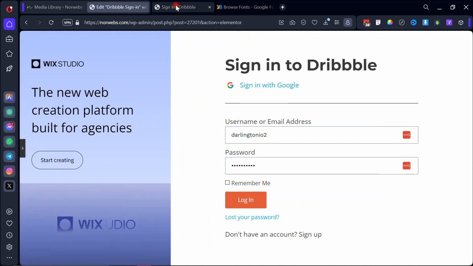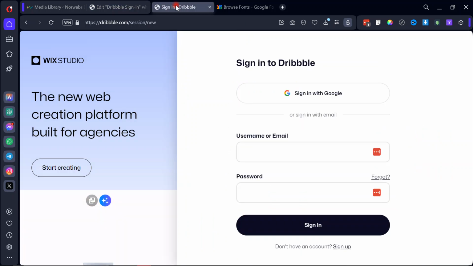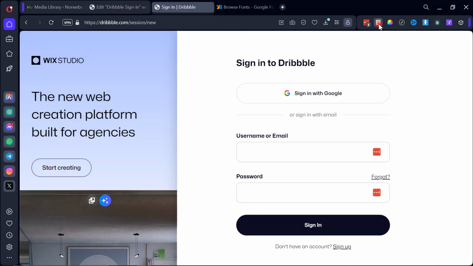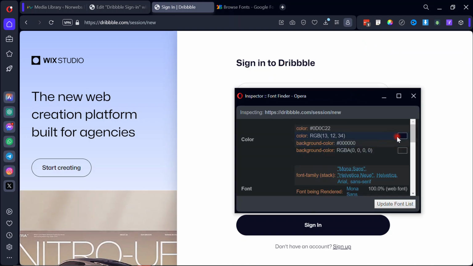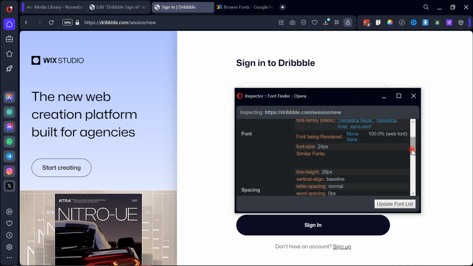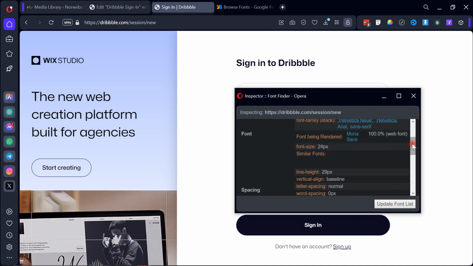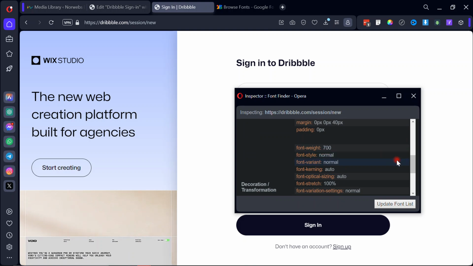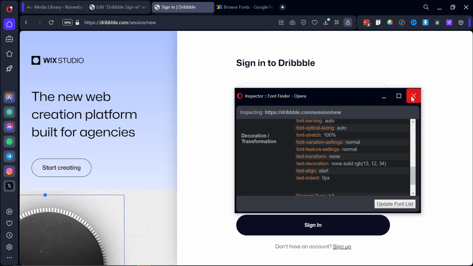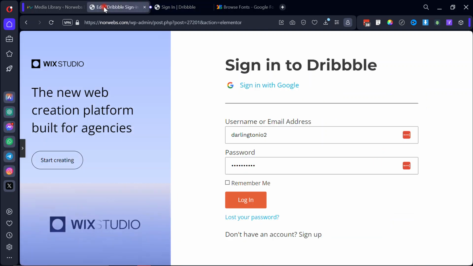Okay, now let's start styling. So this has a font size of 24 pixel, but a font weight of 700. You see, 24 pixel, 700.